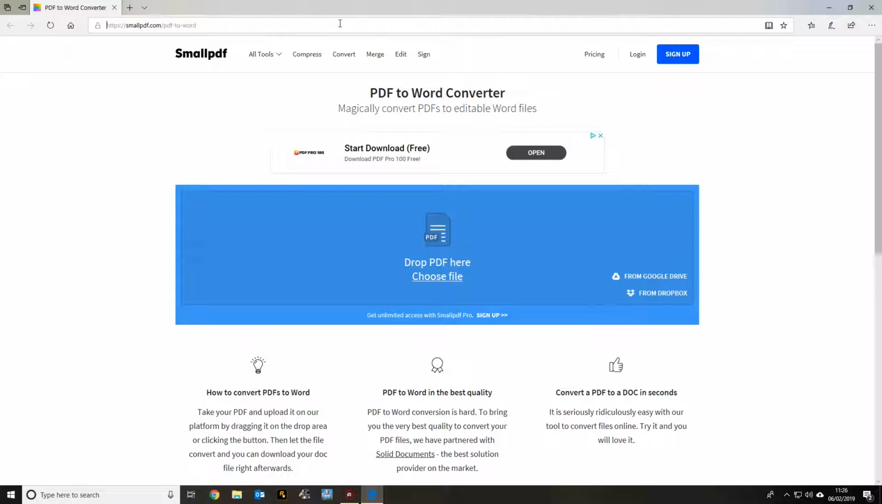Today we're going to have a look at PDF to Word conversion. Now if you have a PDF and you want to convert it to a Word document, this is how you do it. Head over to this website, smallpdf.com/pdf to Word. The link will be in the description, and this is a way that you can convert without the need of any software and for free, which is most important.